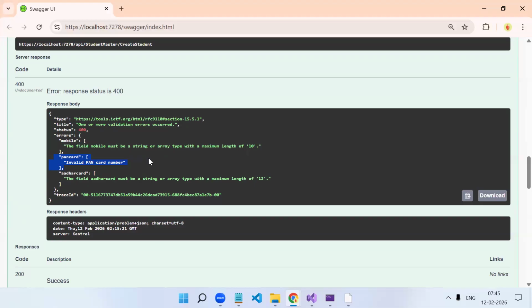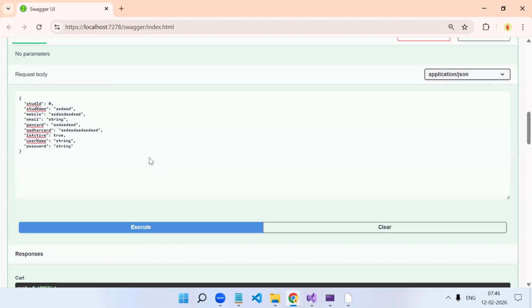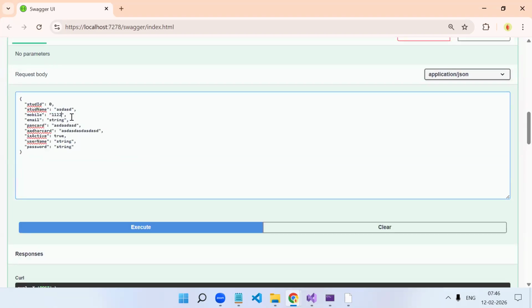So we have three systems working together to check that proper data is getting fed to the database or not: UI validation, API validation, and finally DB also has some validation. Okay, let's pass the correct data. PAN card. Execute.